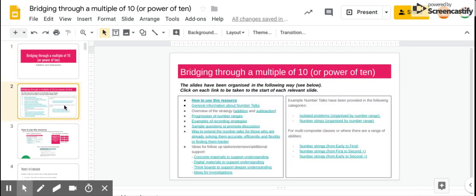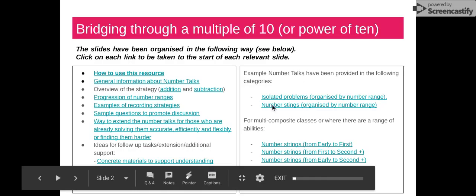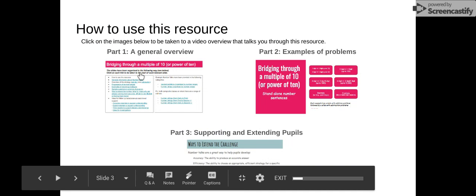The second slide provides an overview of the different areas contained within this resource, and we'll look at each of those in turn here. You can click on each individual area and it will take you to that section. The first of these provides links to the clip you're watching here, and which gives an overview of how to use this resource.